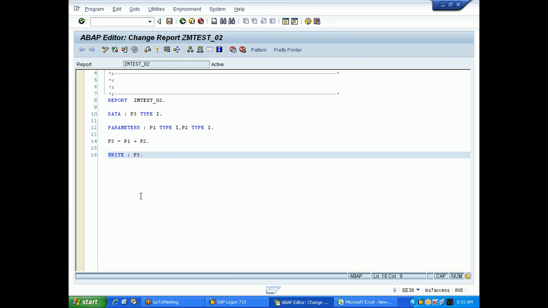In the write statement, in single quotes, you give "The sum is", and then put a comma. Because these are two, this is a literal and this is a variable. Whenever you are giving a literal, put it in single quotes. Whenever you are giving a variable, no need to put it in single quotes. Don't put single quotes for a variable.